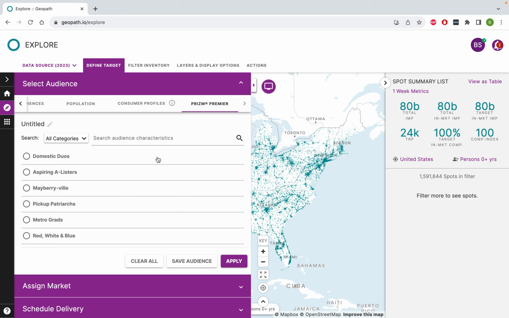The households in each segment are grouped together by similar behaviors and demographics, as well as different lifestyle segments. For example, the Prism Premier segments can be great for targeting specific life stages, such as retired with kids, young professionals without kids, and more.